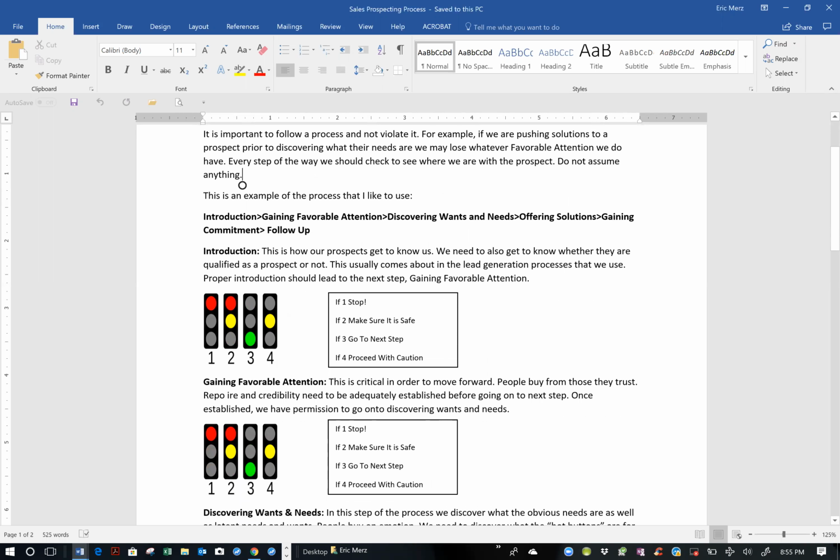Now you'll see the stoplights here, and I do this so that you can color code this and understand that if you've got a red light, they don't understand who you are. You've got to stop and stay on this process. And this goes throughout this whole tutorial. If it's red and yellow, hey, you better stop and make sure they know, that it's safe to proceed to the next step, which is gaining favorable attention.